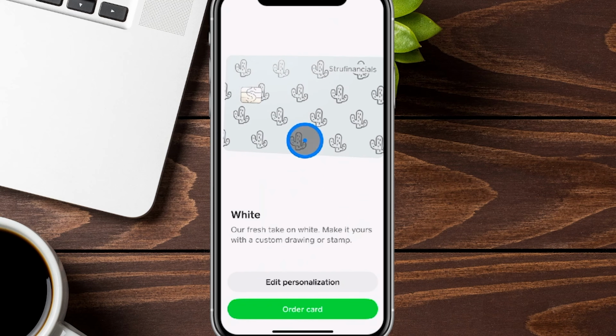So inside of the customization, you can actually see I went ahead and customized mine with an emoji of a cactus. You can actually also remove your cash tag if you wanted to, or even just have one emoji on, like I said, on the bottom right. So lots of different options for customization. So once everything looks great here for you, let's go ahead and click on order card.